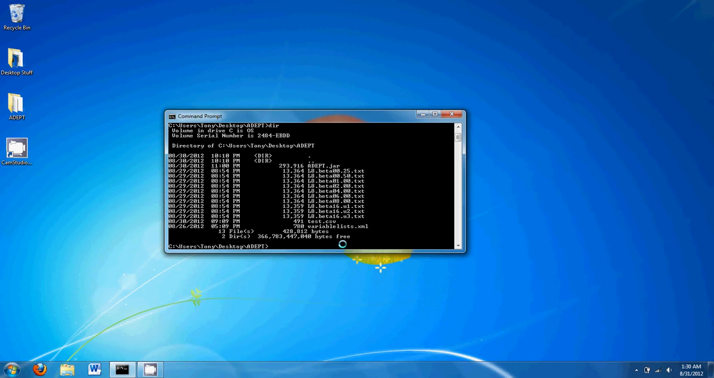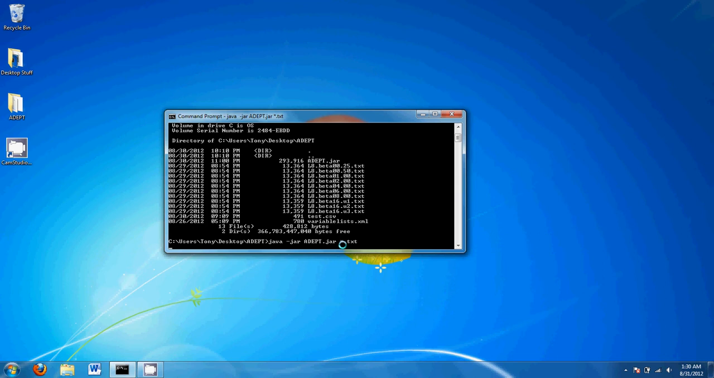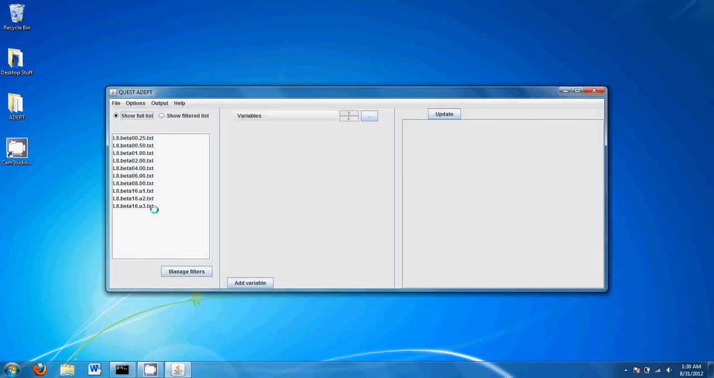Okay, so our first execution, we're going to be doing two, is going to be like we did in the previous two tutorials for the filters and advanced. We're going to do java -jar and then the adept.jar and the star.txt, or whatever extension you have for your input files. Okay, and that'll open up, and here's the main window with all the files in there.